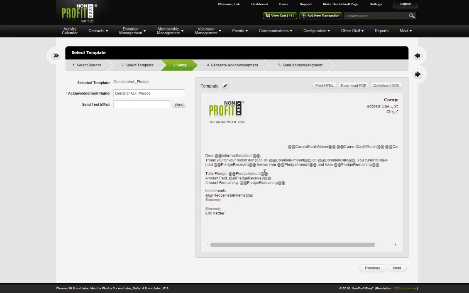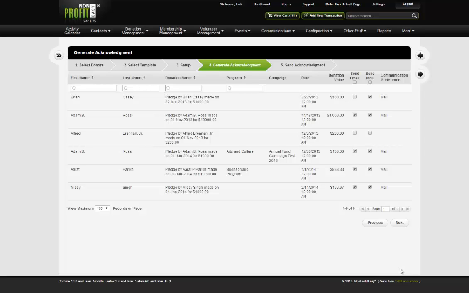So next is our next step. So we hit next, and we get to the generate acknowledgement page. This is kind of an important page, and we have some decisions to make here. Some of them have been made for us, so we don't need to worry too much.